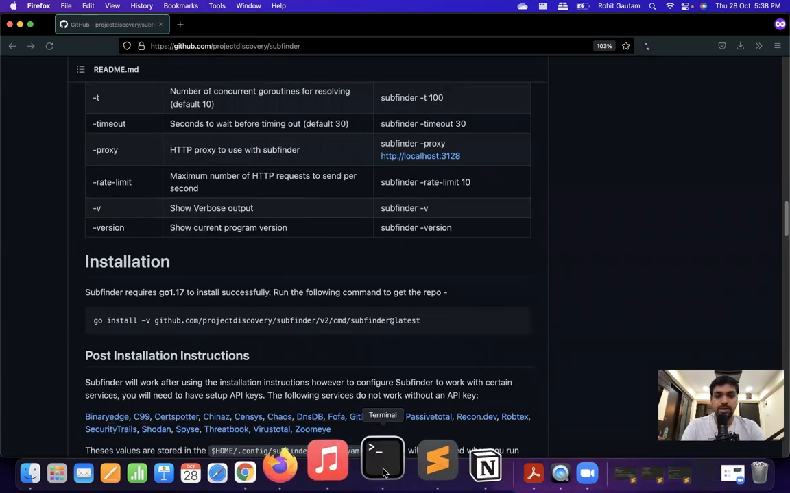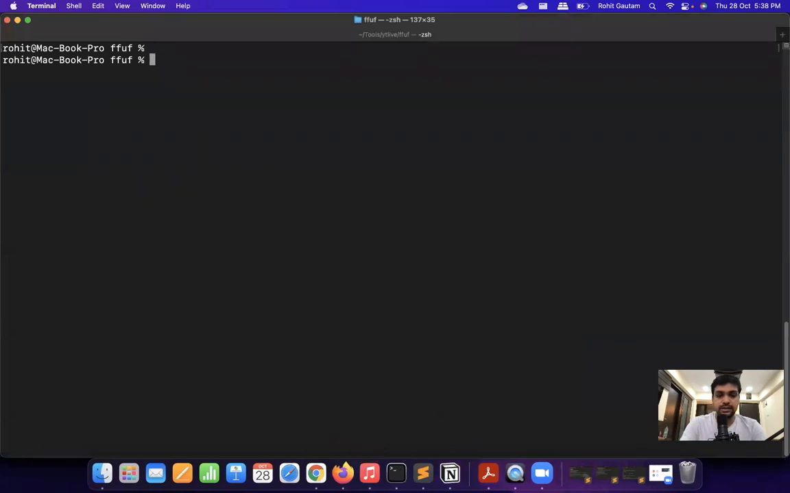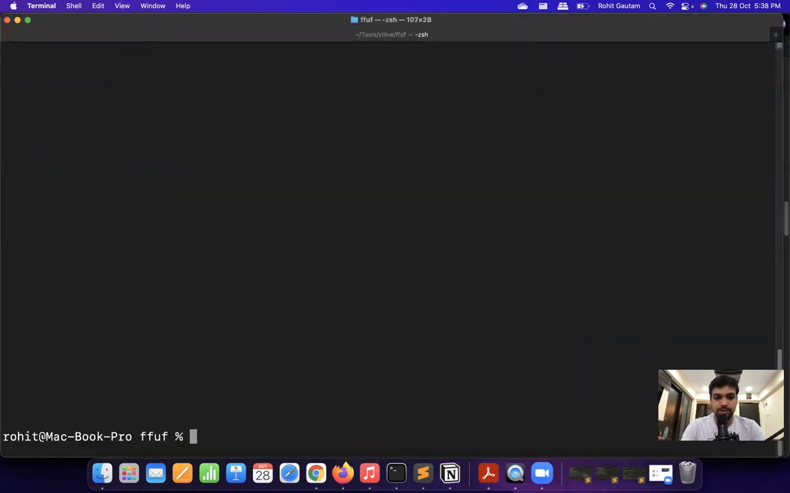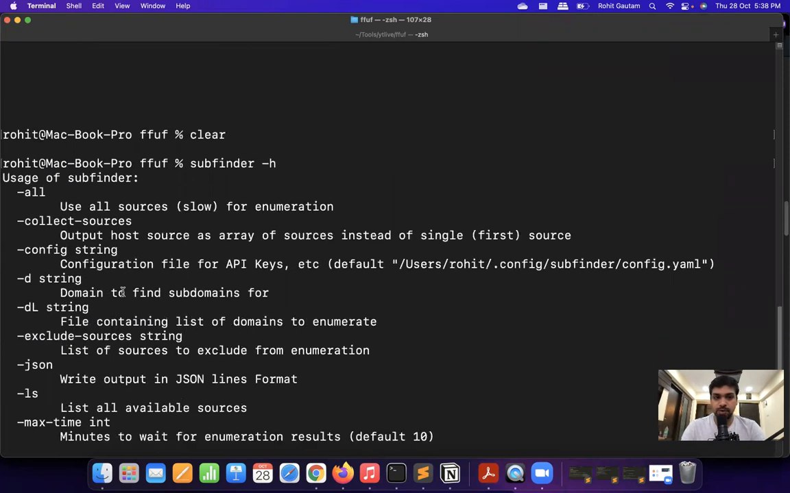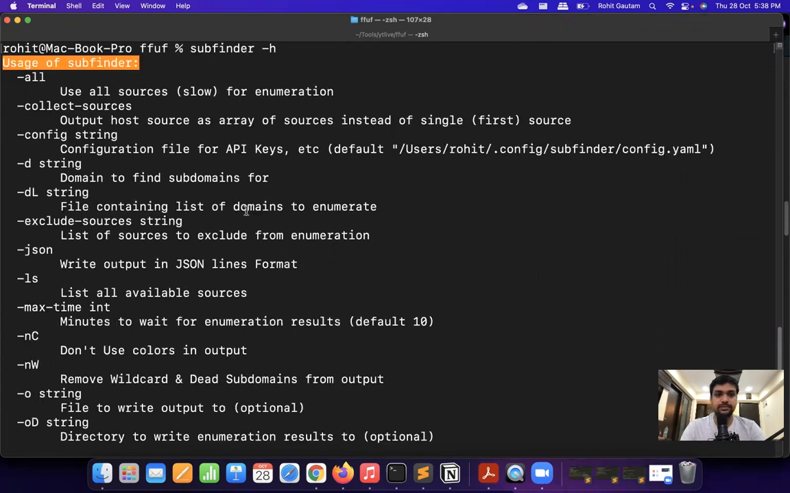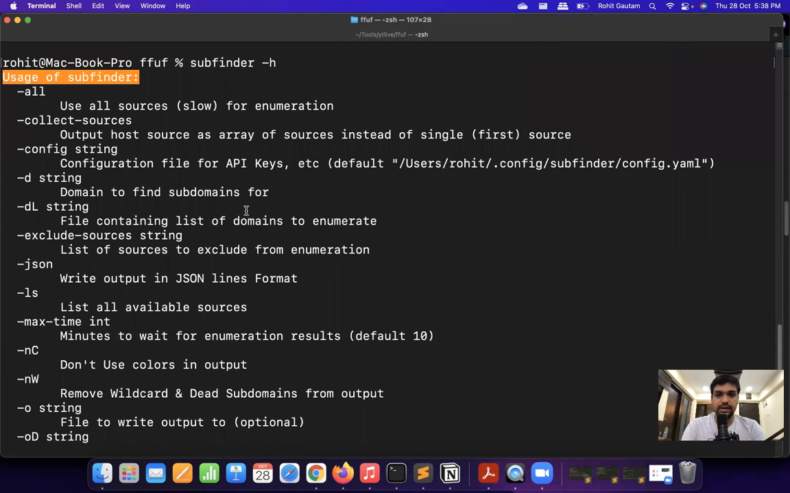So I'm going to go on my terminal, and here I'm going to zoom it a little bit more, and I'm going to say subfinder -h and hit enter. And you can see I'm able to see the same help or usage menu for SubFinder, which confirms that SubFinder is successfully installed on my computer. Perfect. Let's move ahead now.